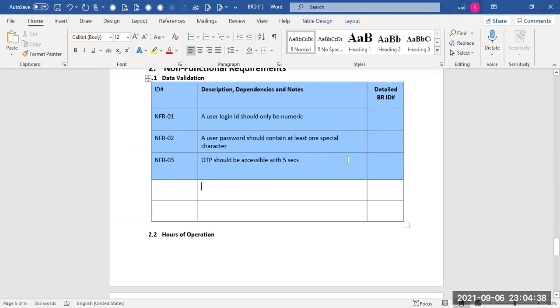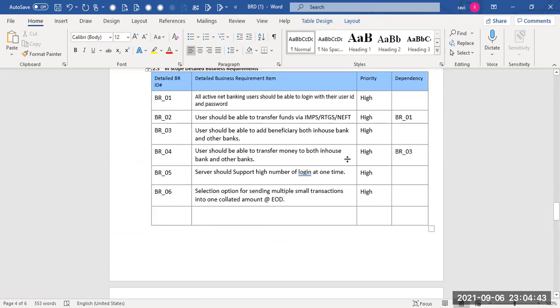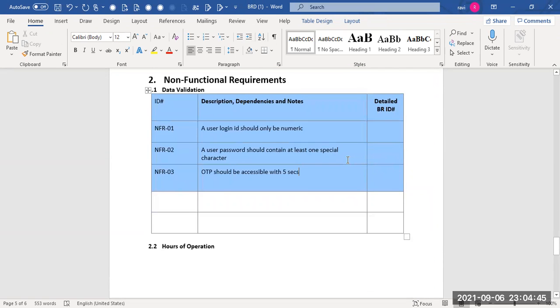So like the first section, that data validation is NFR 01, 02, and 03. So this number will keep increasing, right? It will not be based on the section. Like the next section is hours of operations, so the NFR 04, right? Yeah, that's right.